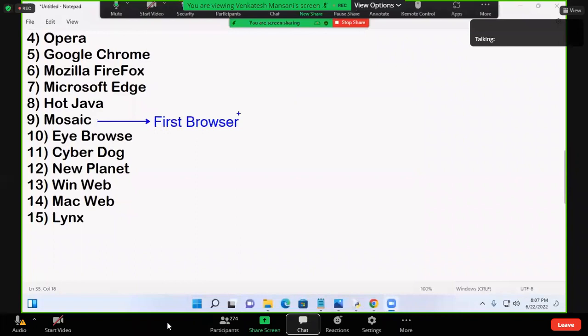When the internet came and existed in the market in 1990, then this browser came. So Mosaic is the first browser. Internet was introduced in 1990, then this browser was introduced. In Hyderabad, it came around 1994-95. Mosaic is the first browser.